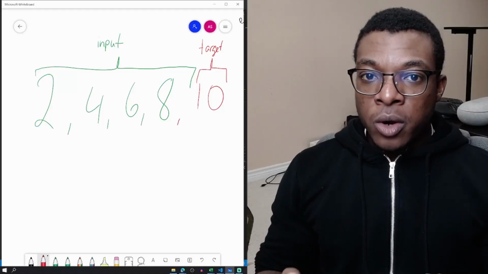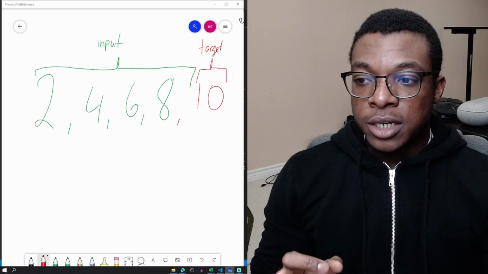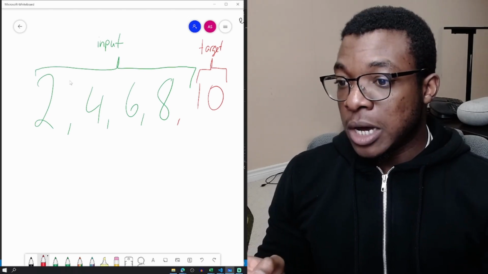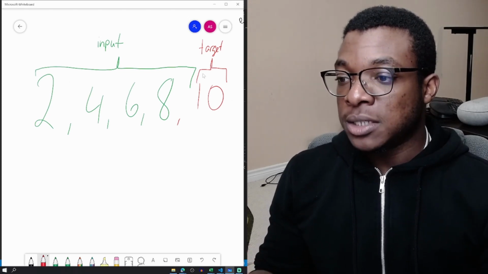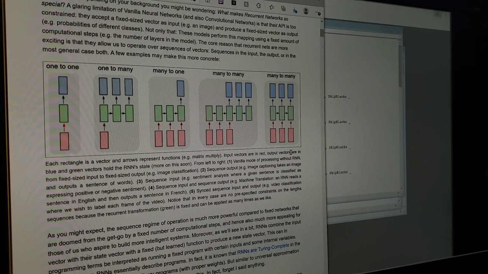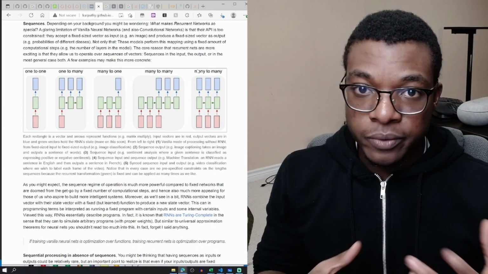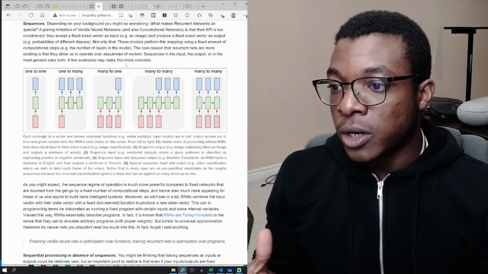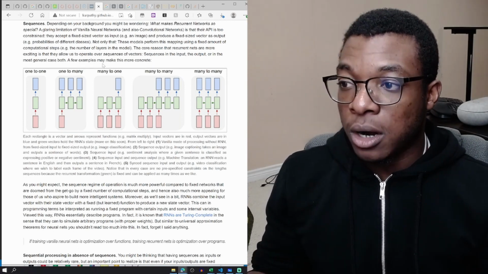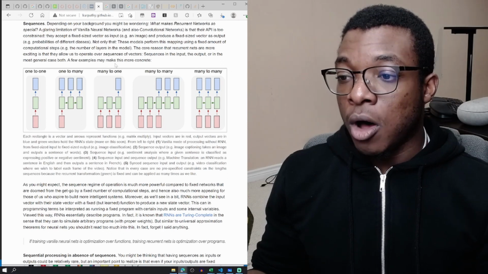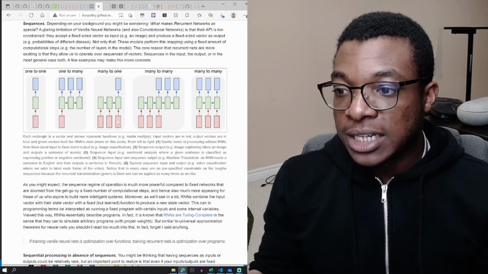Hello everyone, today we're going to be upgrading our RNN such that we can train it to output 10 when we feed it a sequence of 2, 4, 6, 8. Essentially, rather than having a many-to-many type of RNN, which is what we've had before with our hello example, we're going to be upgrading our RNN library such that it can also automatically determine and train a many-to-one type sequence.